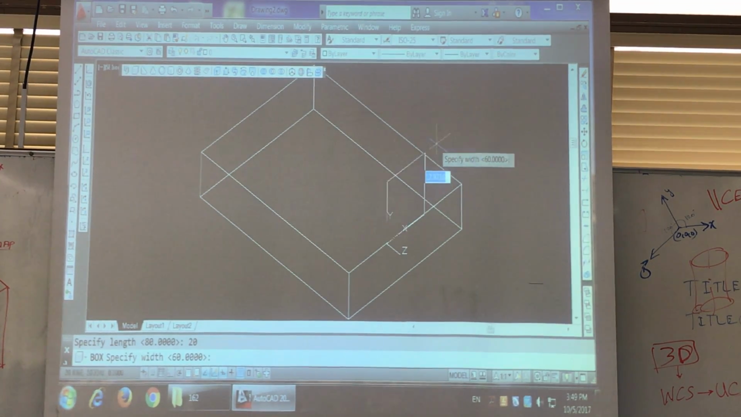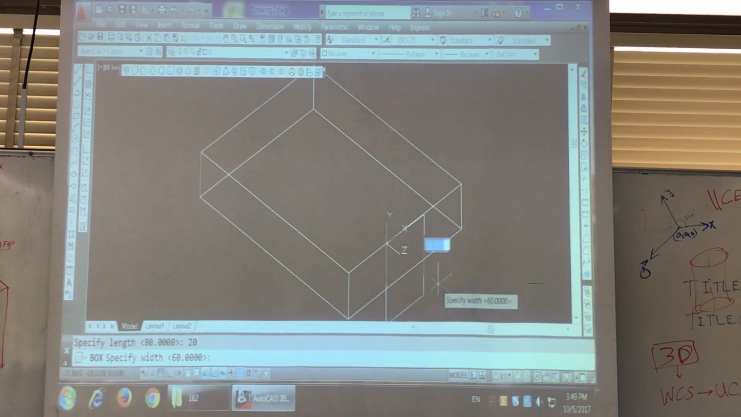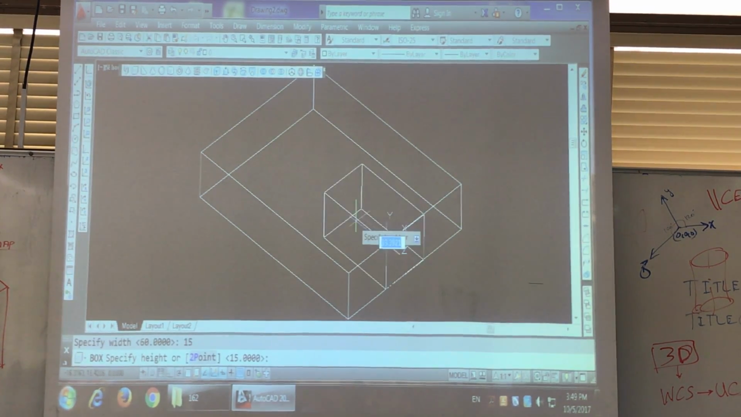What is along the y-axis? The y-axis is in this direction. So how much? 15. Now, what is along the z direction? 20. Just move the cursor to where you want to draw. It will draw in that direction.